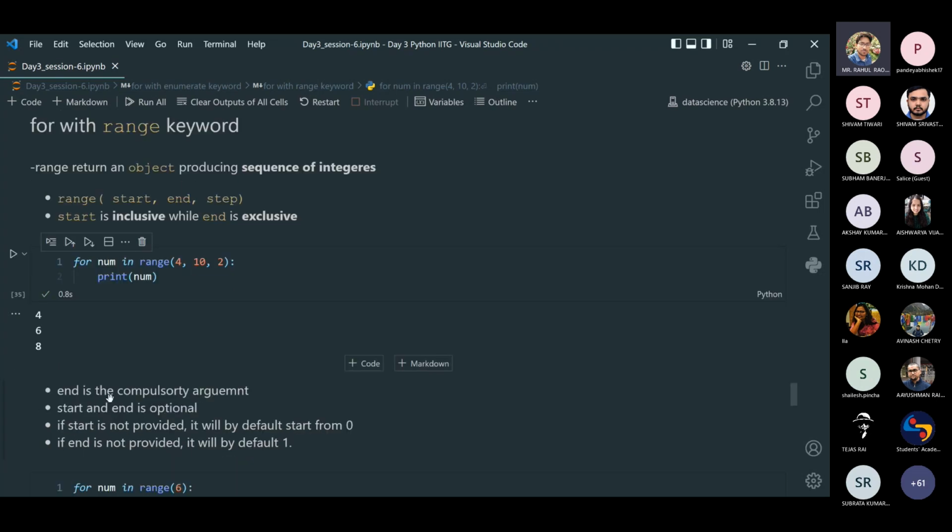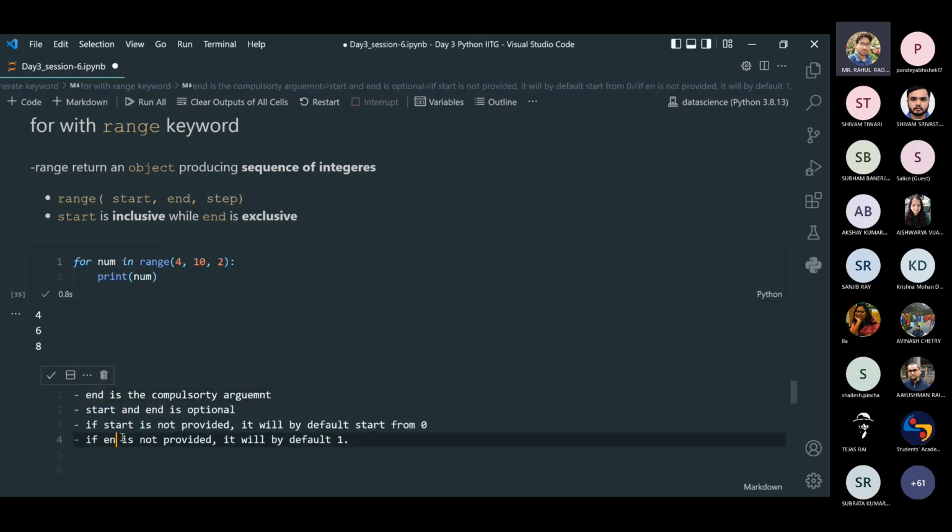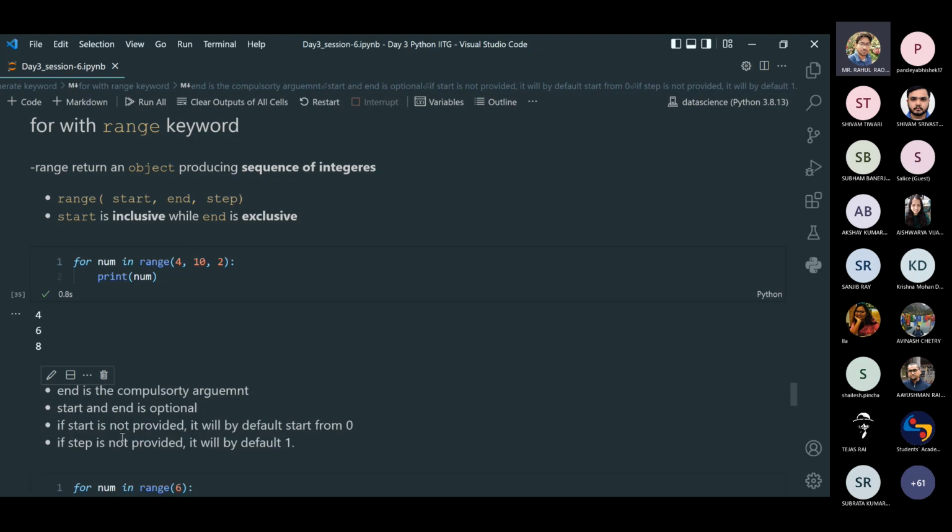So end is a compulsory argument here. Start and step are optional arguments. If start is not provided, it will by default start from 0. If step is not provided, it will be 1 by default. And notice this will produce only integers.